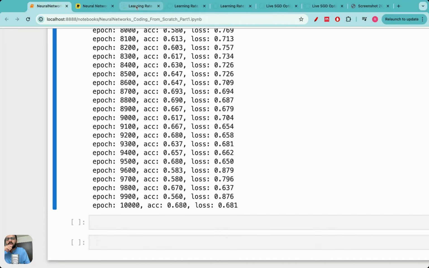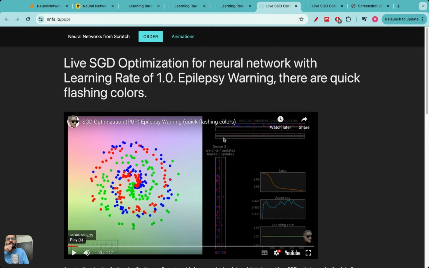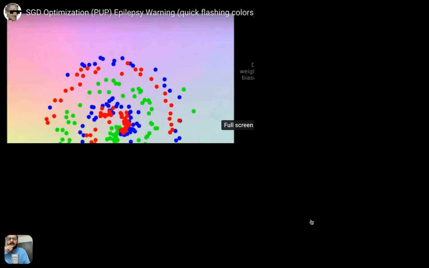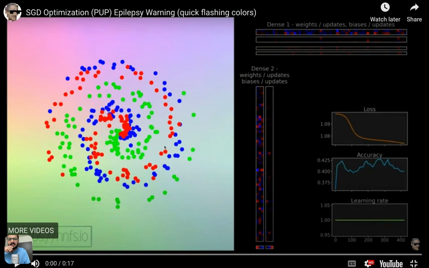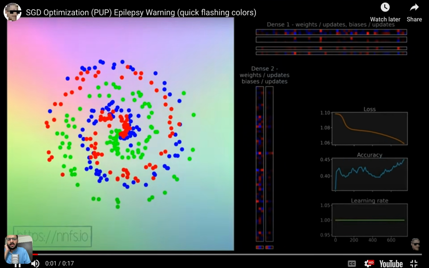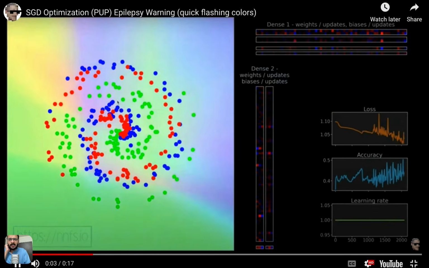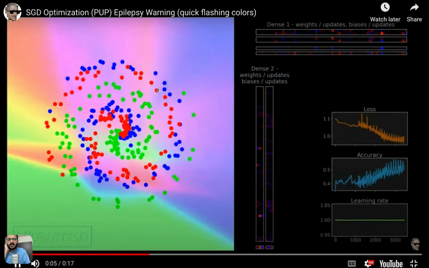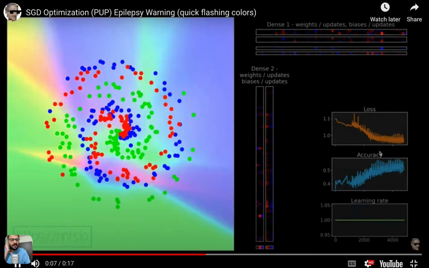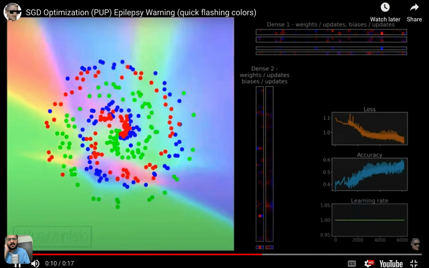Before that, let me actually show you an animation with respect to what we just saw. And so this is the spiral data set which we are considering. And we took a learning rate of 1, right? So this animation will show you what is the answer after these many number of epochs. And that answer corresponds to what we just ran in code right now. So as you can see, the optimizer is running, and here you can see the different colors, and you can see the loss and the accuracy plotted on the right hand side.